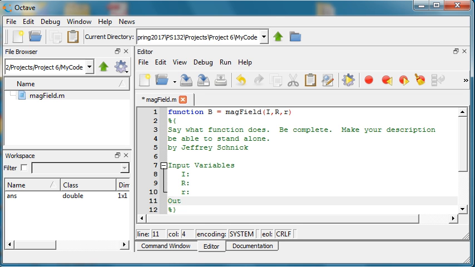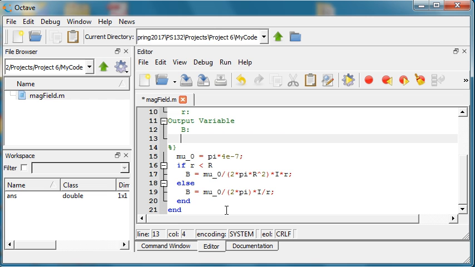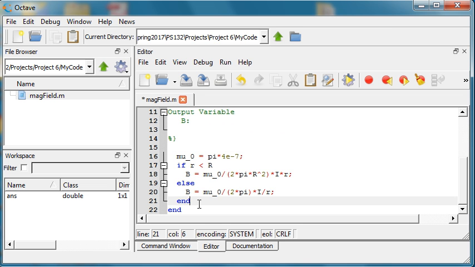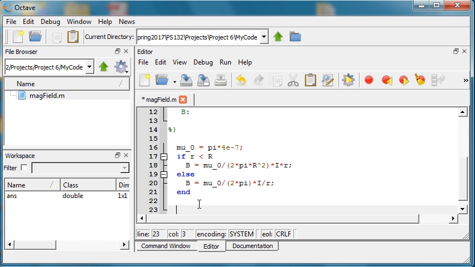Output variable, there's only one, so I'll call it B. Say what it is, and as far as code, I think it's self-explanatory. I don't think we need any extra description there.